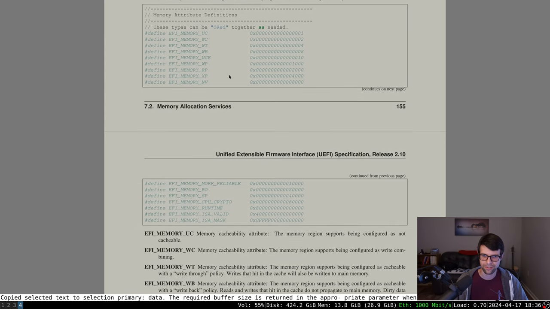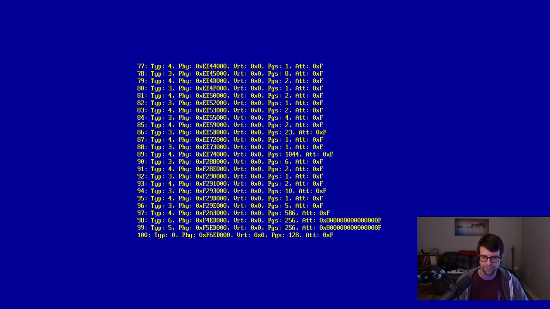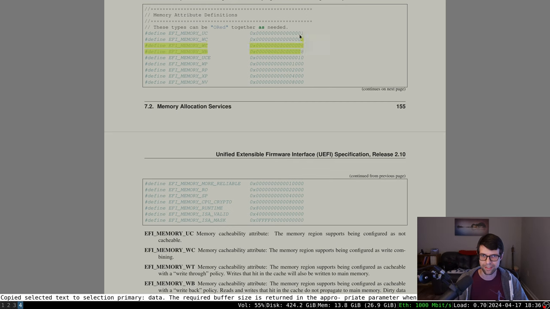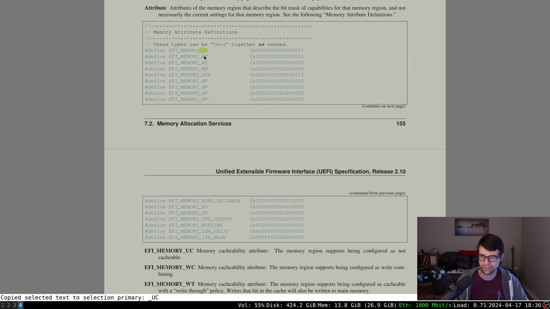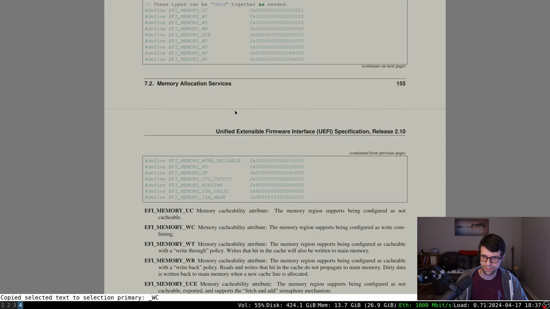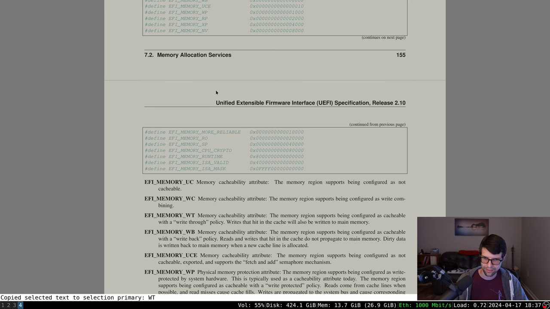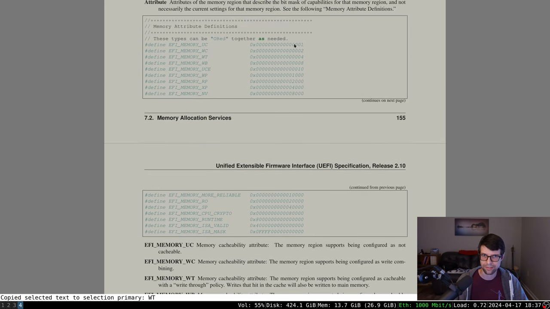Usually a lot of the times they're going to be F, right? So F, in this case, probably just means 8, 4, 2, and 1. So what is this? Not cacheable. So we'll have an uncacheable attribute, write combining, write through and write back, I think, yes. So uncacheable, write combine, write through, write back. Combined, that's 8 plus 4 plus 2 plus 1, which is 15, which is F.